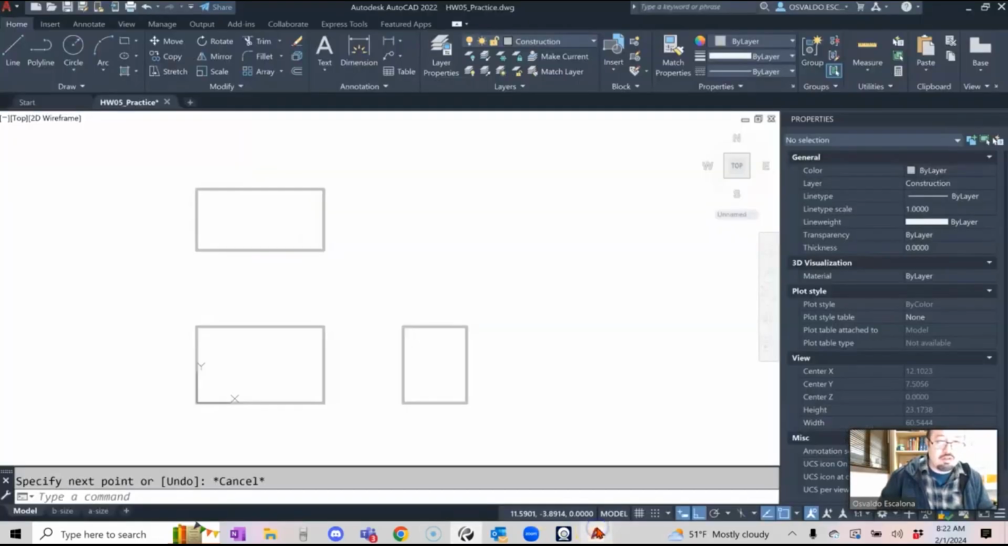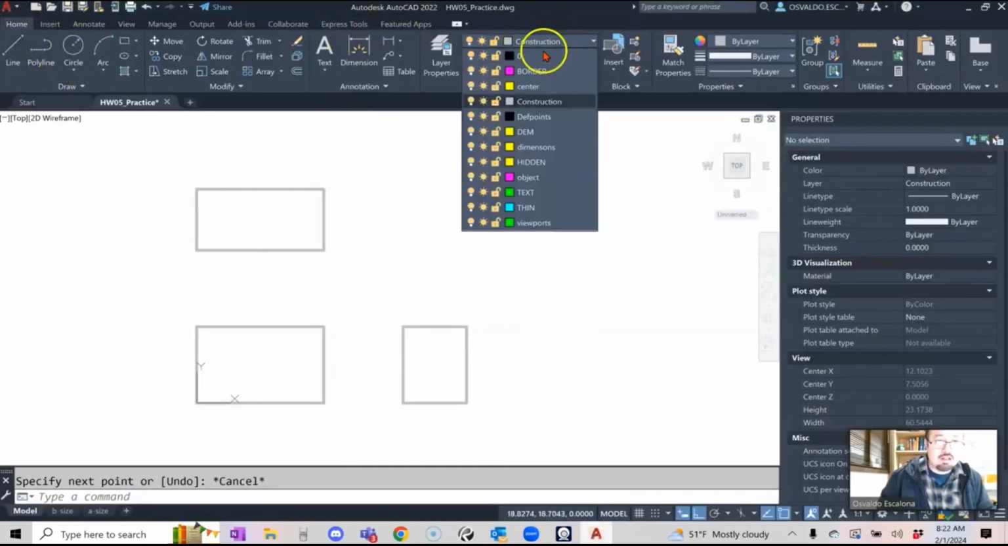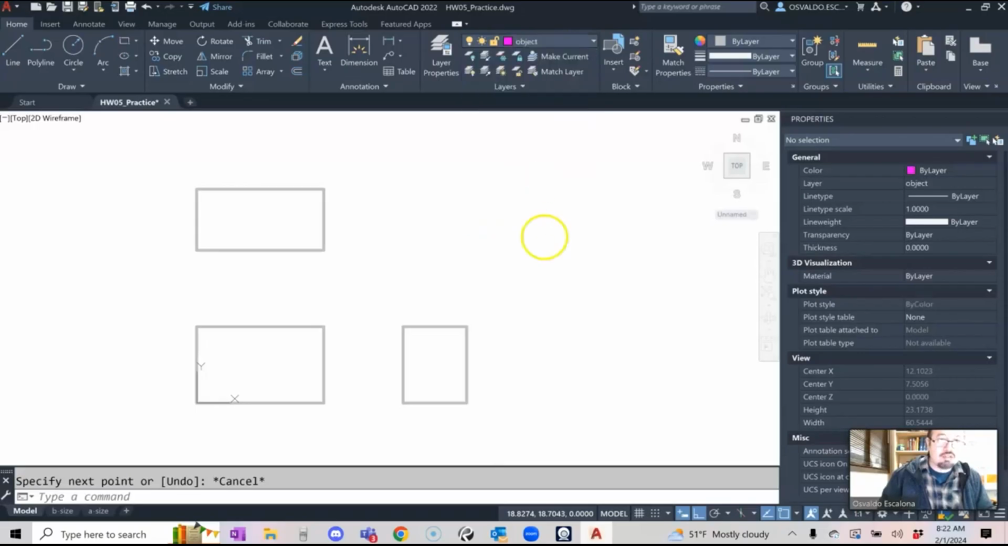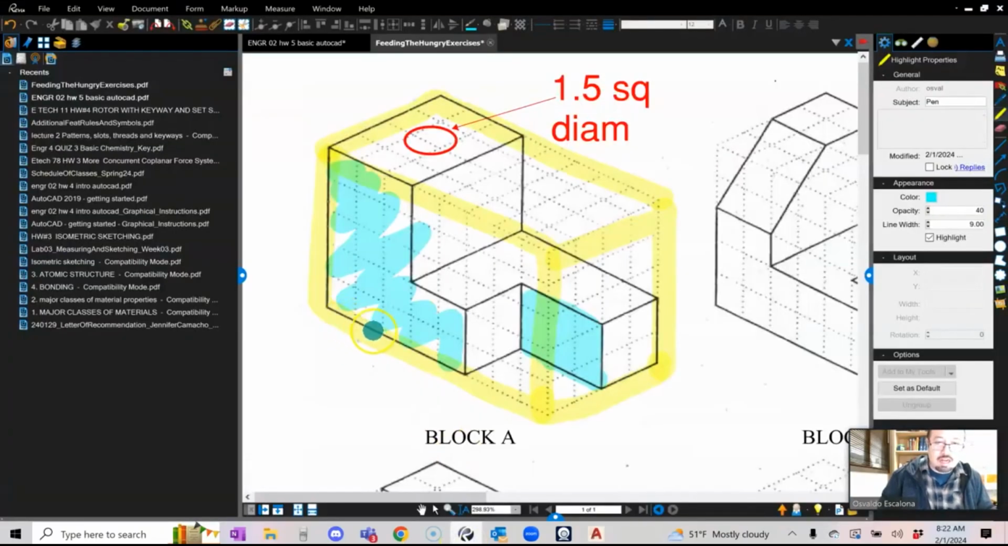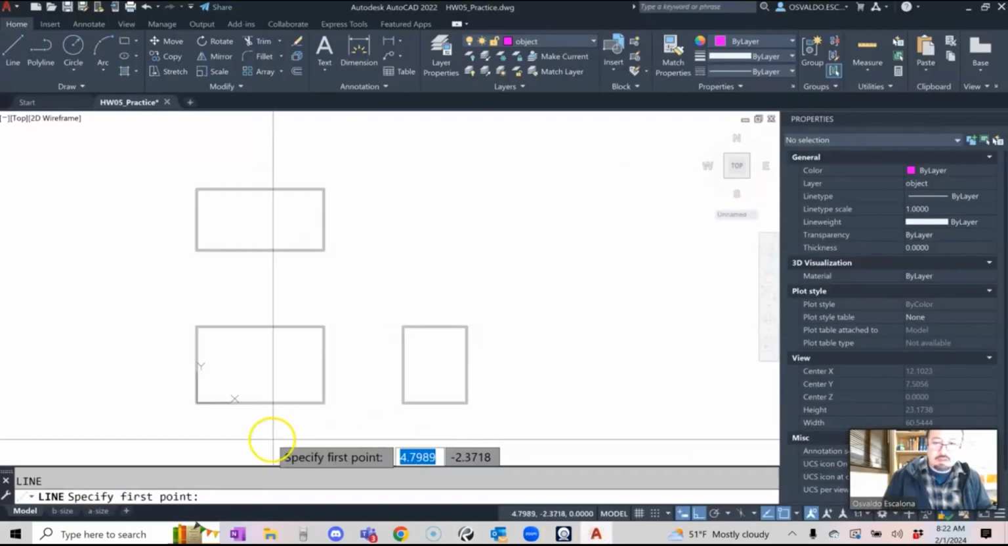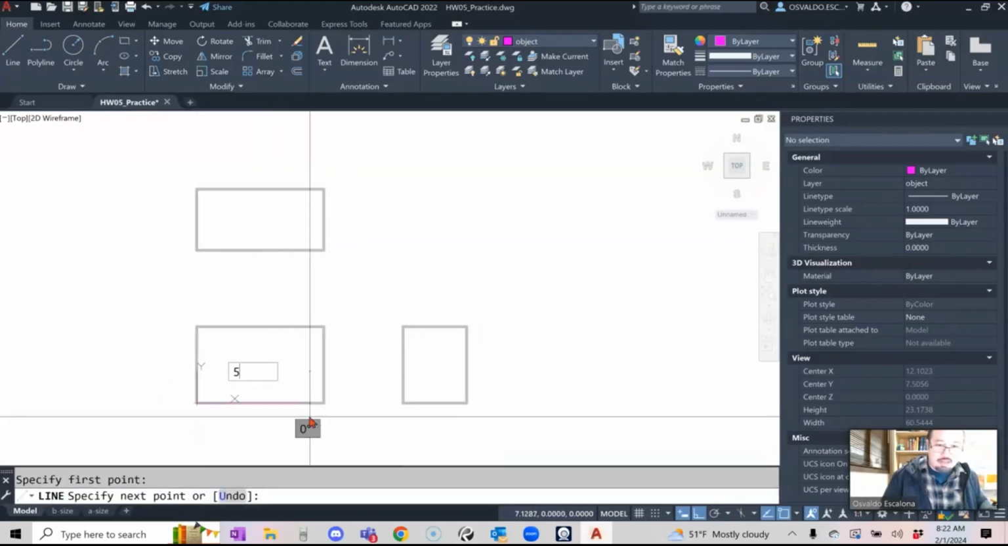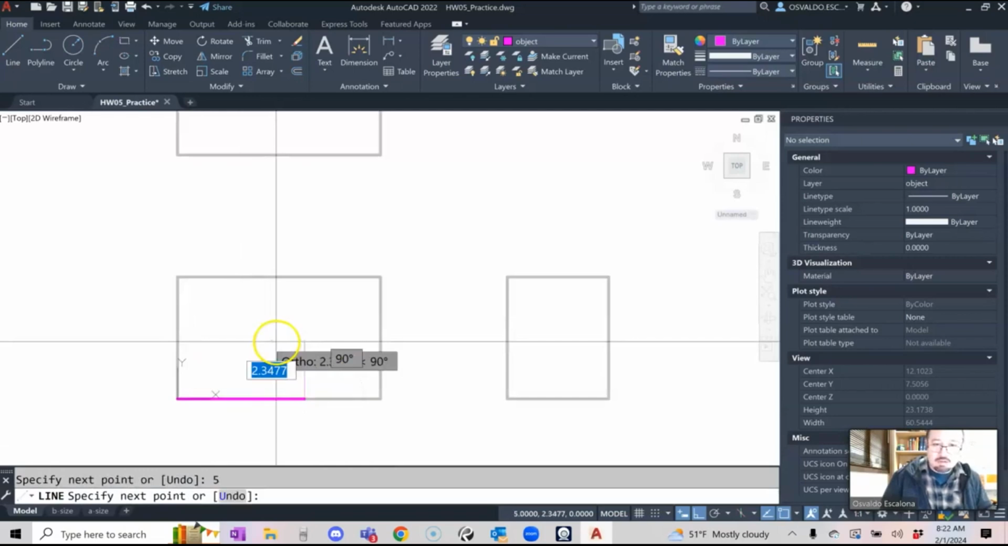So I'm going to look for the layer. If you go to the Home tab, there is a layer object. So think about object like my visible line. Okay. So if I go here, I have to move 2, 4, 5, and 3. So I'm going to make a line. I'm going to click, move to the right 5, and then move up 3.